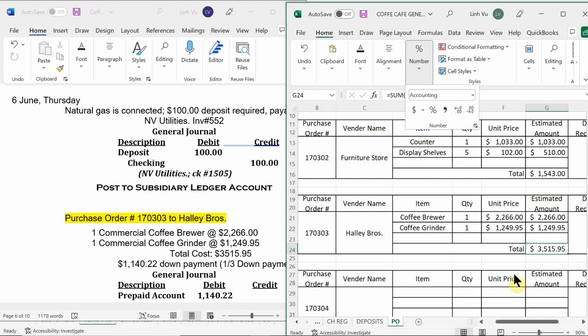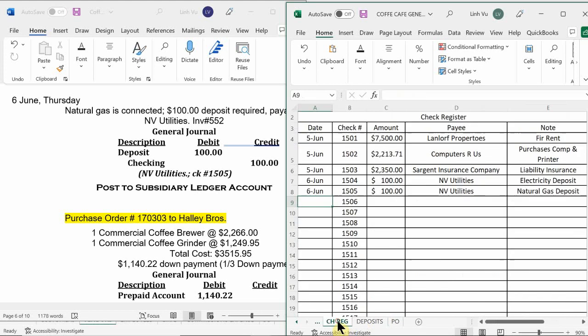You don't put it on the purchase order. This is what we need to check for: this is the total cost, right? We need to verify that the billing statement does include this number right here, $3,515.95. Okay, so now we have my purchase order. Okay, so this is purchase order number 17303, right? So then now, we're going to go ahead and make a down payment.